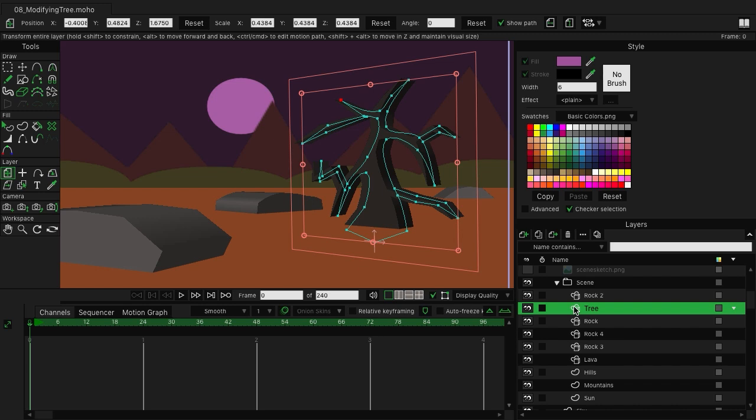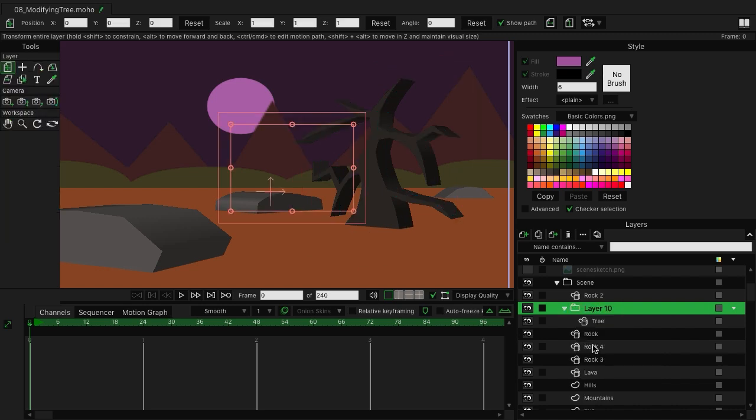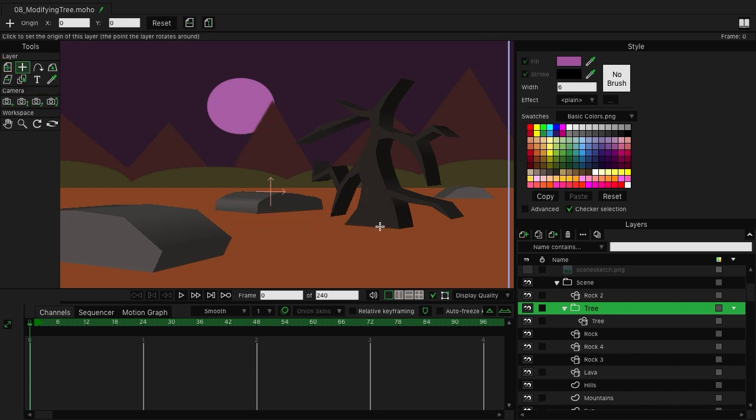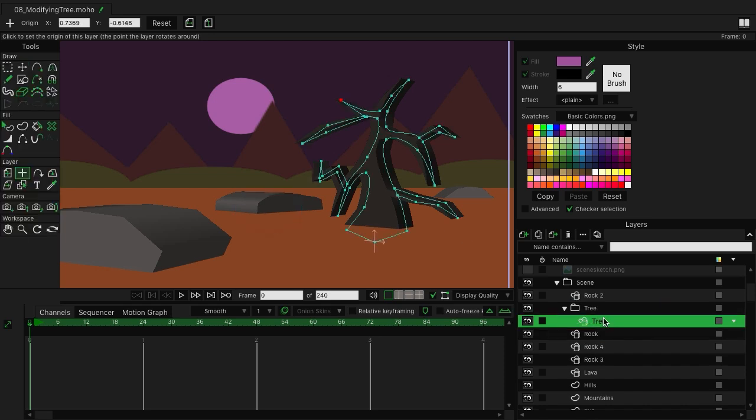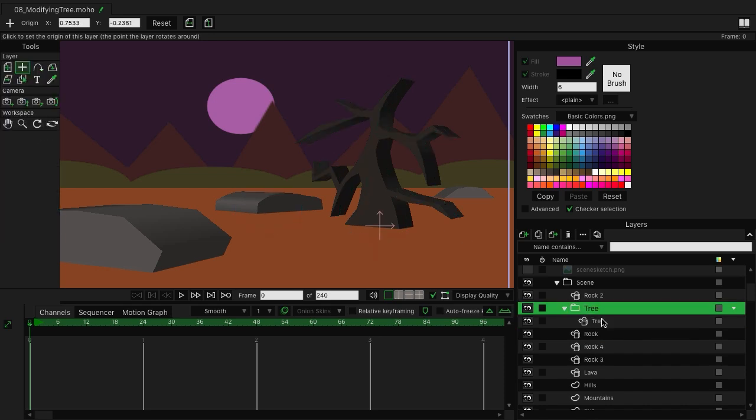So the first thing I want to do is right-click on the tree layer and then choose Group with Selection. So now we have a new group layer with the tree, and we can actually come in here and name this one Tree. And I'm going to take the origin for that tree group layer and attach it to the bottom, where we have the origin point for the tree on its own layer, or close to it.